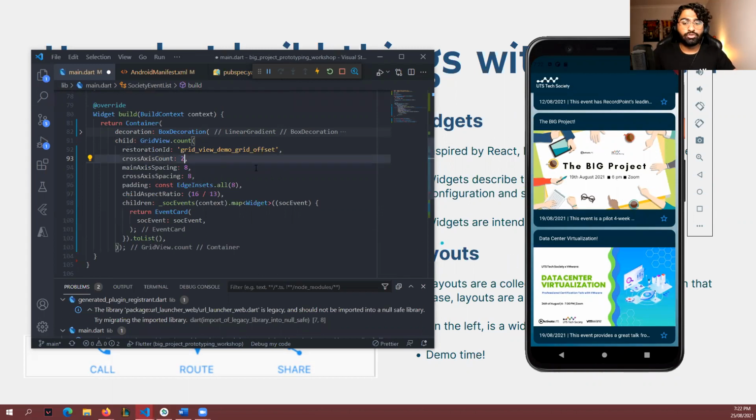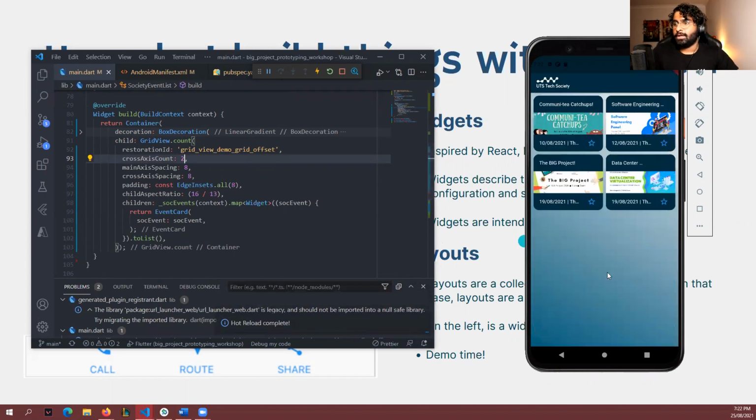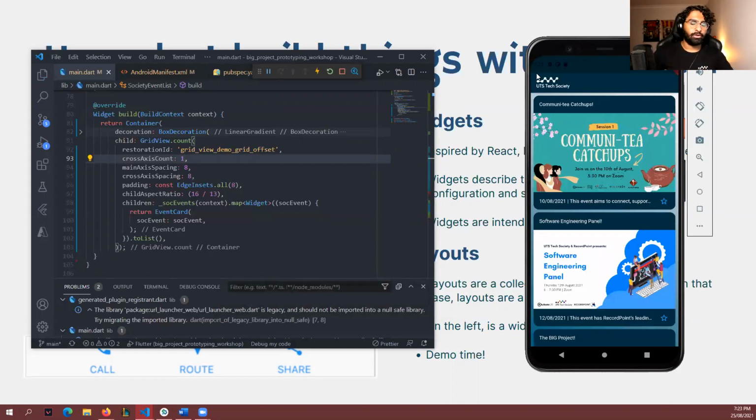So if I just did 2, I just click save, and this is the whole idea of hot reloading again. Essentially what you can see is that it's a bit more compressed, but now we've got all 4 there. But I like the view of having just 1 take up the majority of my screen. So we'll keep it like that. We only have 4 events in this current application. But essentially that's the grid view.